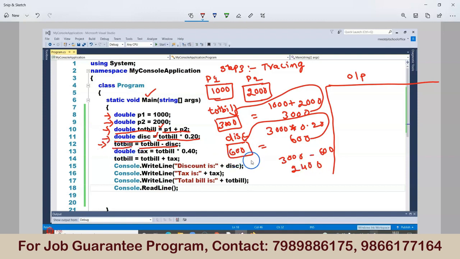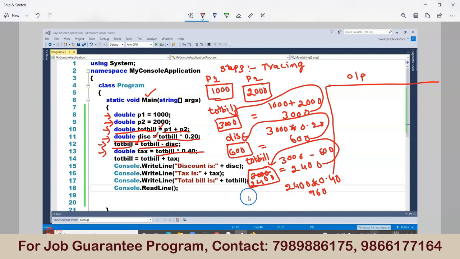Next LHS will recognize a variable called total bill with old value. What is the old value? 3000. Then after this control will execute assignment. This assignment will get assigned 2400 and 3000 will get overridden. Next control will execute this line here, total bill into 0.40, that is called 2400 into 0.40, 960.